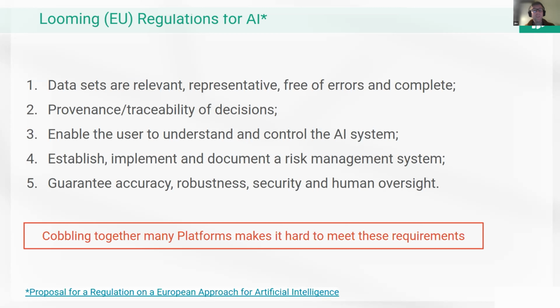And what you have to do is ensure that the models that you put in production follow these 5 established principles, so that your data sets are relevant, representative, free of errors, and the feature store will help you with that. Provenance and traceability of decisions becomes very problematic when you go from one system to another, from your data warehouse to the feature store, to the machine learning platform, to the model serving platform. And we have the same problem with understanding and controlling the AI system.